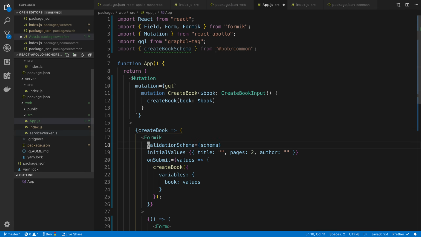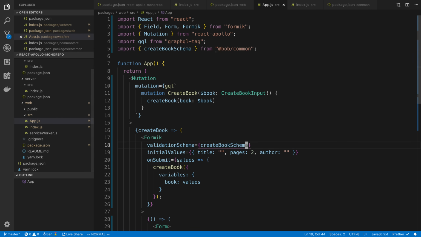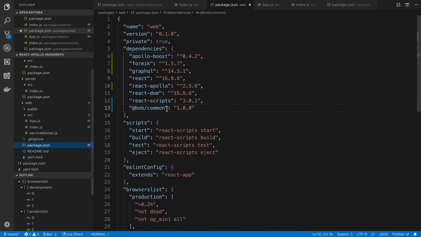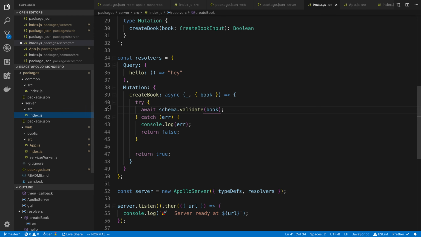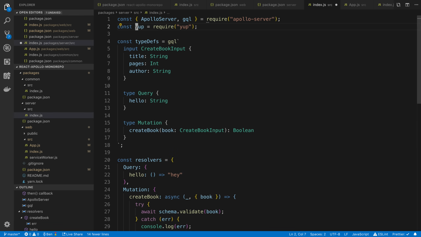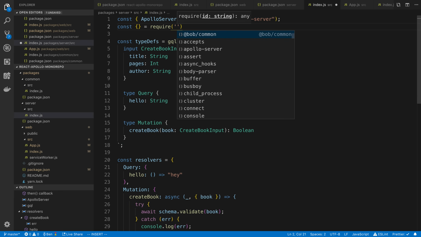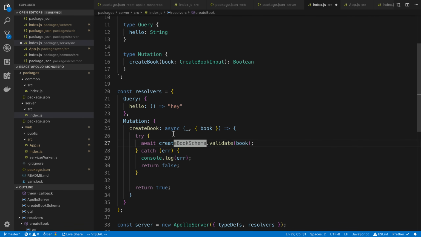So now I can add my validation schema. And the idea is I can add it here, and I can do the exact same steps I just did. Copy this to my server. And now we don't actually need yup on the server. We're just going to import from the common, which uses yup, so I guess we still are using yup, but, you know, not directly. All right, Bob common. And now we can use it in the same manner.